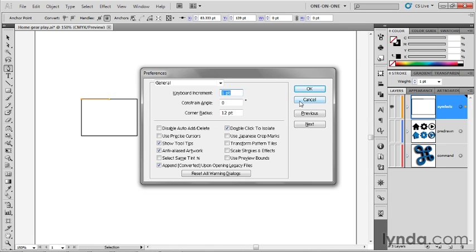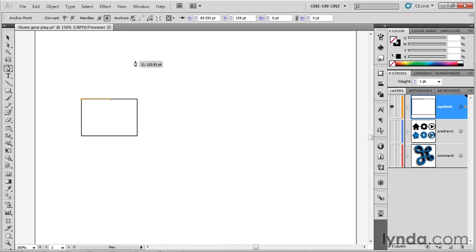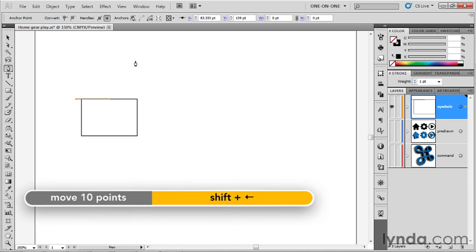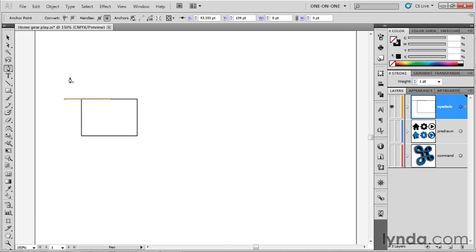Go ahead and change it if need be, and then either click OK. In my case, I'm going to click Cancel because everything's good to go. And then press Shift left arrow 3 times in a row in order to move that anchor point 30 points to the left. The segment's become deactivated. I can tell that because the pen cursor has a little X next to it.